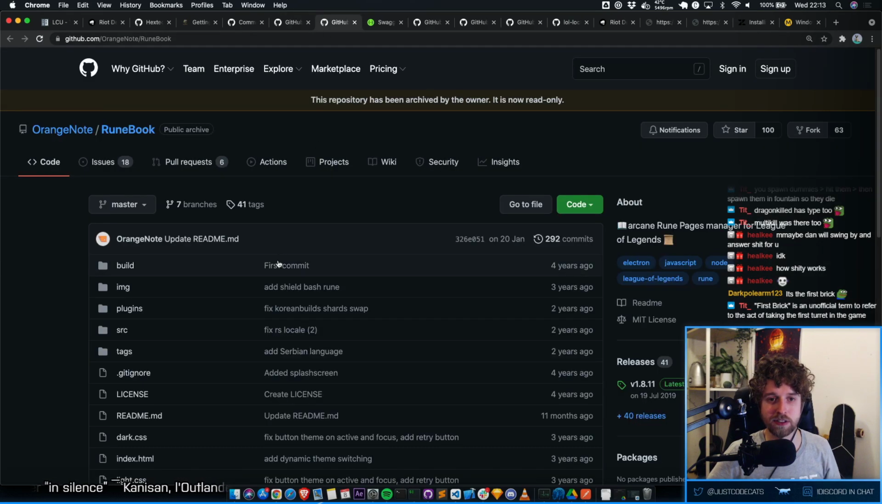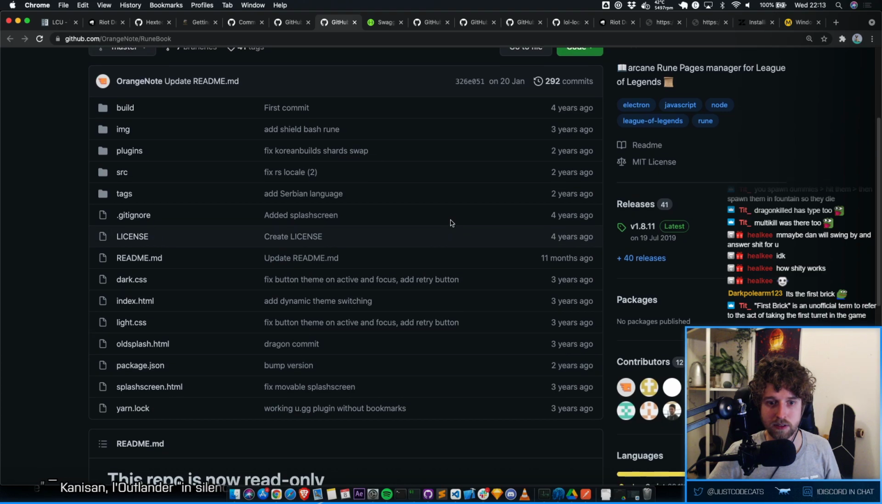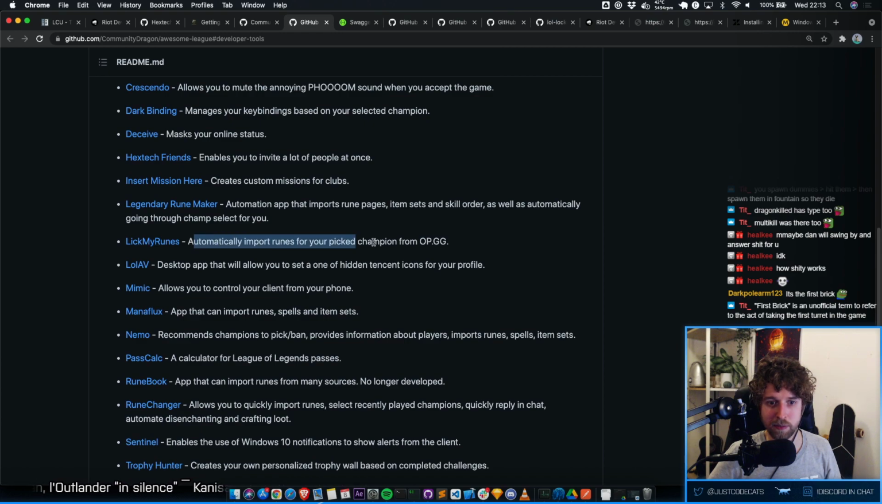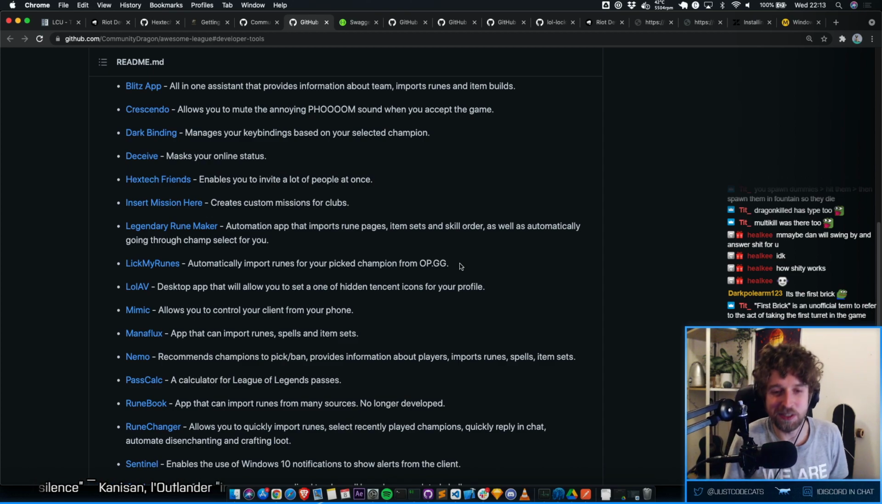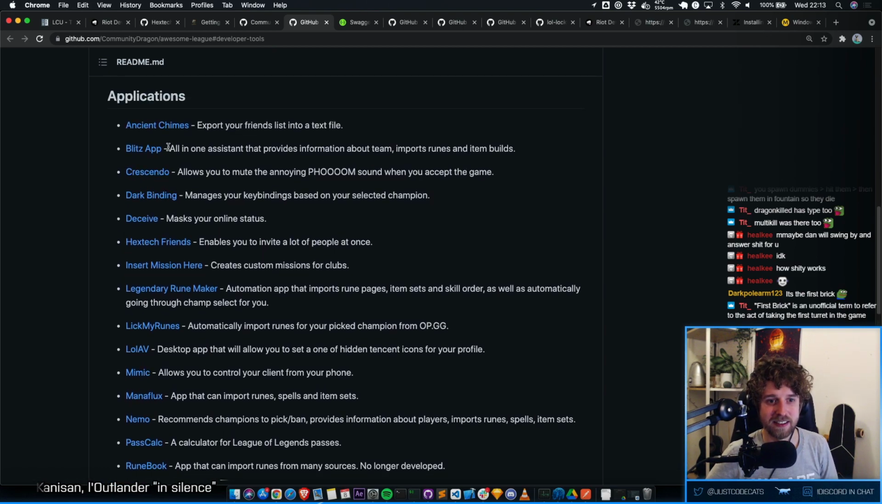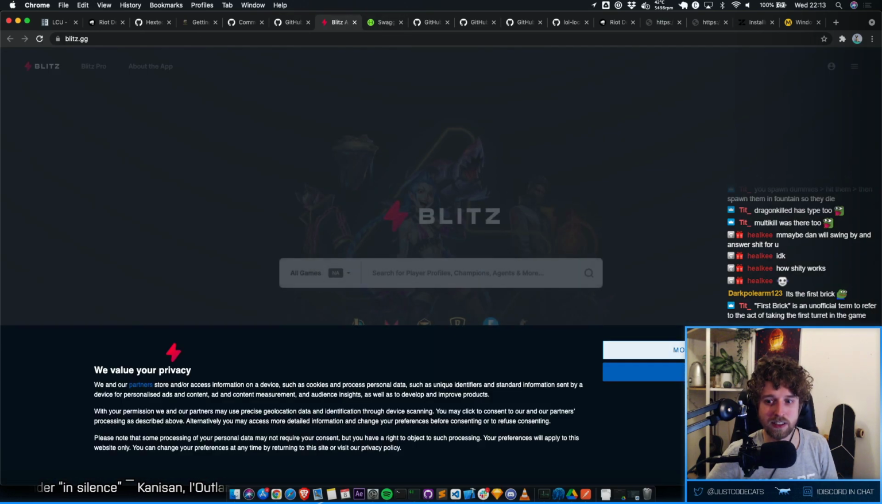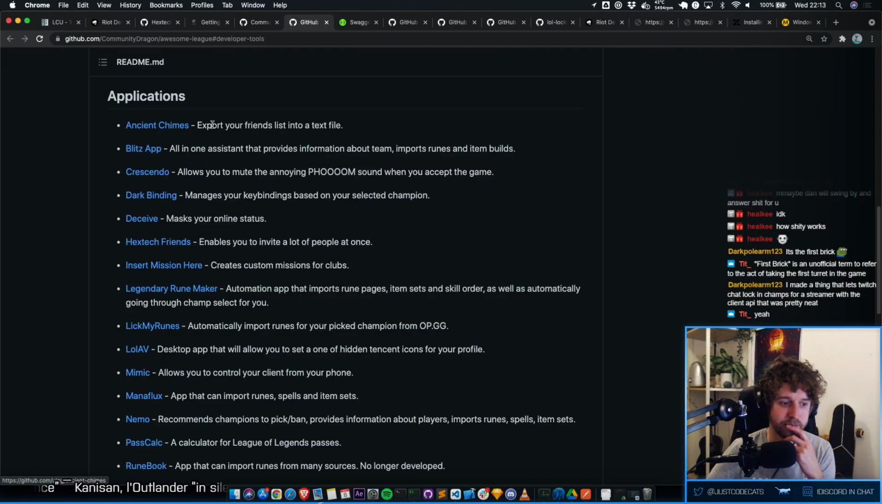So let's take a look at some of the things that people build. Lick my runes: automatically import runes for your picked champion from OPGG. That's an interesting idea, actually. Blitz app, all-in-one assistant. Is this what people use? Isn't this that crazy thing? Yeah, I think this is the very big one.